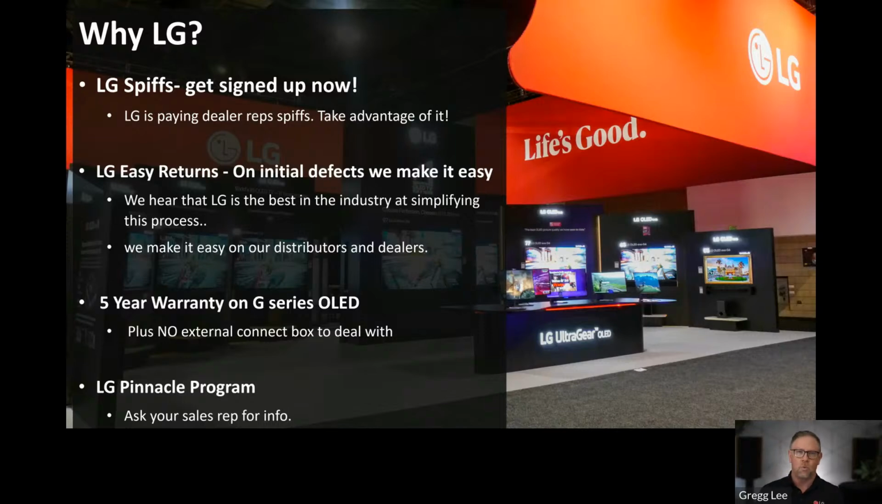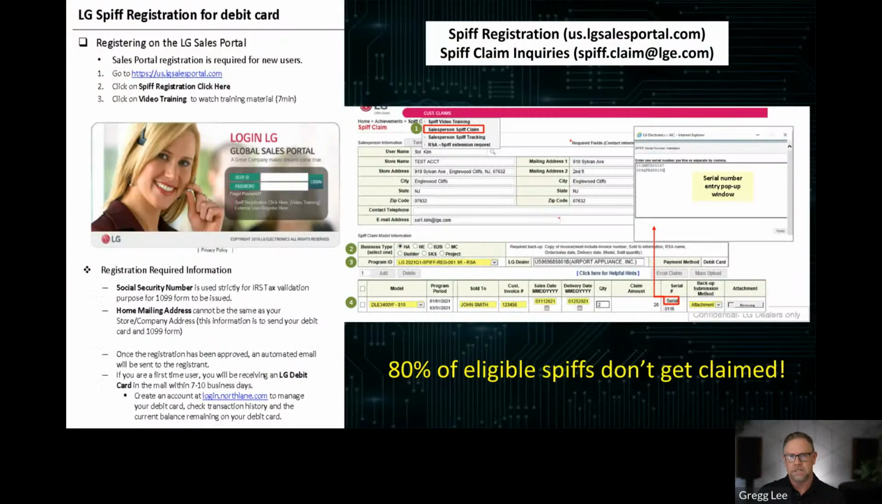Don't forget, we have extended warranty, 5 years of panel coverage on our G4 series OLEDs and all the Gs going back to like G2. And we don't have those external boxes you have to worry about when you're installing them. And if you're really into LG or really growing your business with LG, talk to your sales rep about our Pinnacle program if you're doing a lot of business.